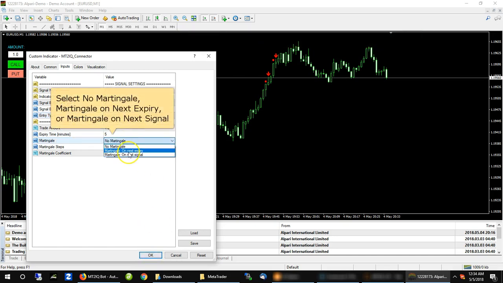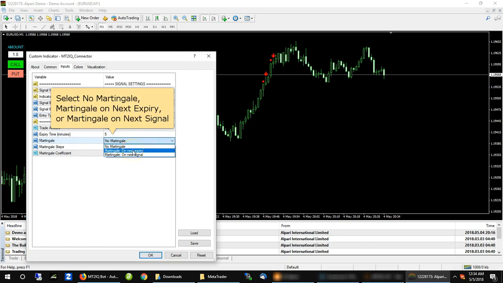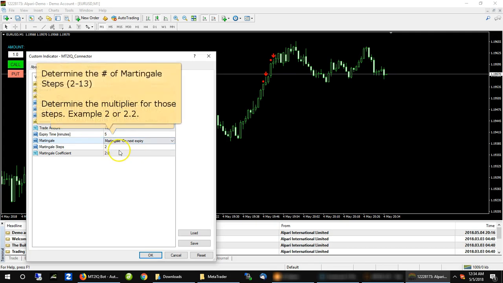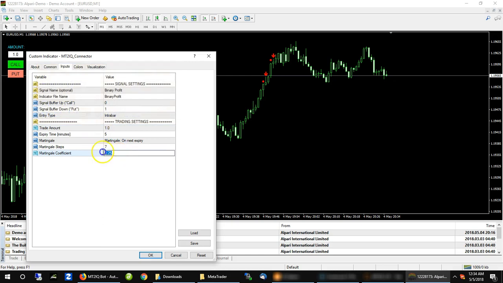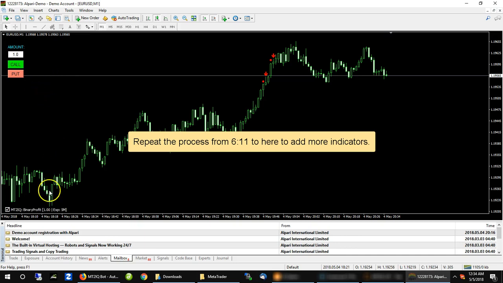You can either set up martingale on next expiry or no martingale, and set up the number of steps. So if you want 2 steps or as many as you want, 7 steps, and so on. And you can either set up for coefficient of 2 or 2.25, whatever you prefer. So click OK. So now you can see that it's all set up. Everything is okay now.